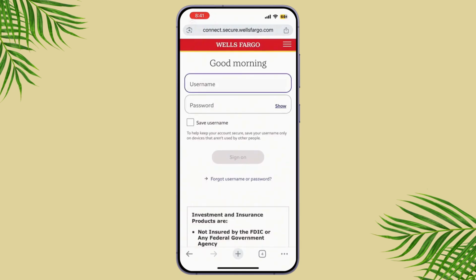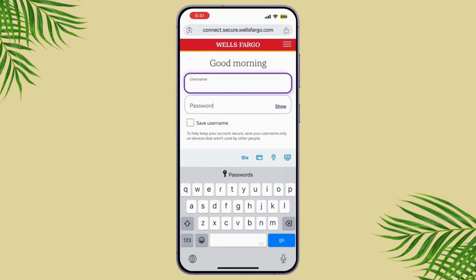Now, it will ask you for your username and password. Enter your username in the username field. This is the username you created when you signed up for online banking with Wells Fargo. Next, enter your password in the password field. Make sure you enter it correctly as the login will be case sensitive.